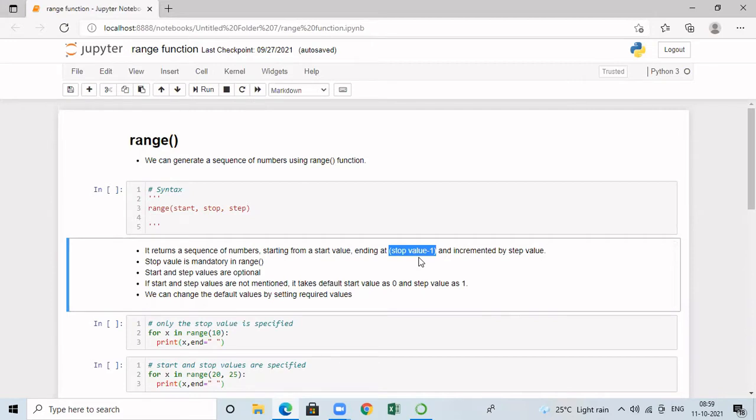If I give stop value as 10, it will not generate 10, it will generate values before 10. And these values are incremented by the step value, which is specified as a third argument. And out of these 3 arguments, stop value is mandatory, whereas start and the step values are optional.